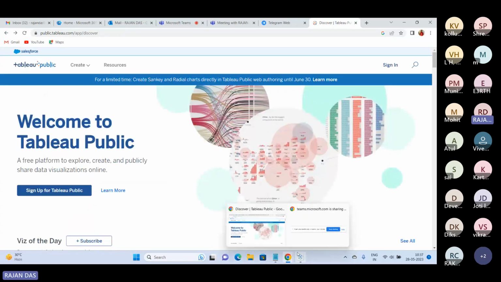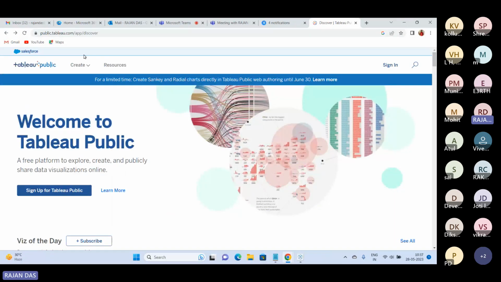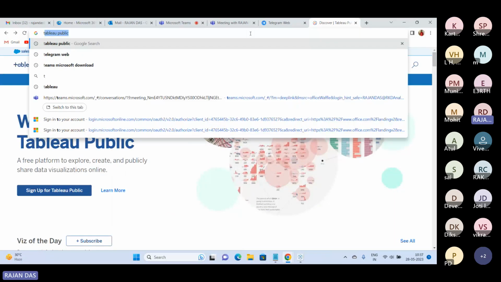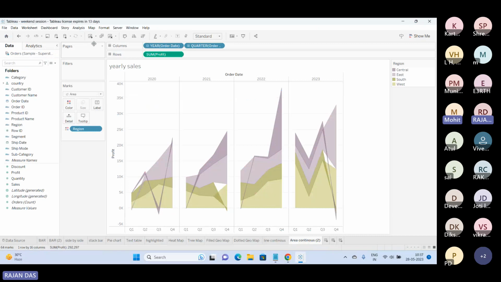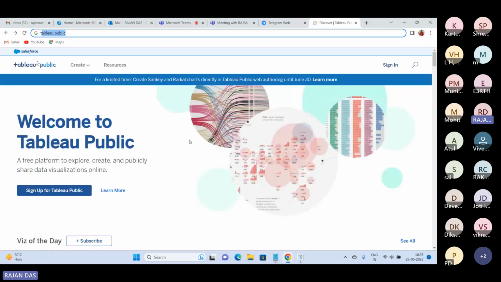I'll show you here. It's only for 15 days, right? Desktop is 14 days, not 15 days. The tool that I'm using here, Tableau Desktop Professional Edition, is an enterprise tool. It's a paid version. So it has each and every functionality, all functionalities. But if you go with Tableau Public, it's a free one.